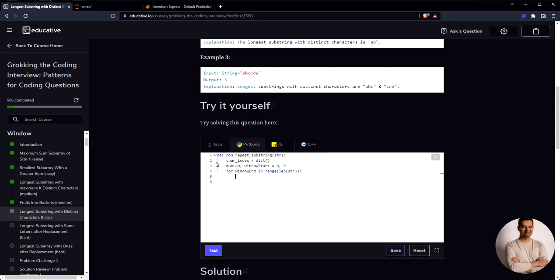Str and at this stage we have an element, or rather a character, and that character is s, and we index with the window end. At this point, what we want to cross-check is whether this character is already in char index.